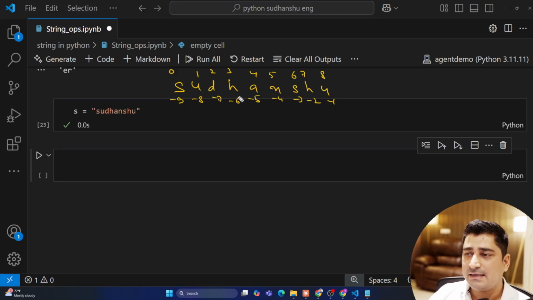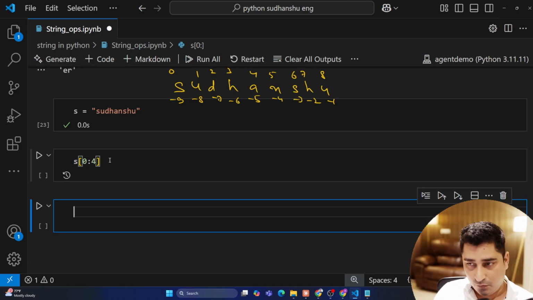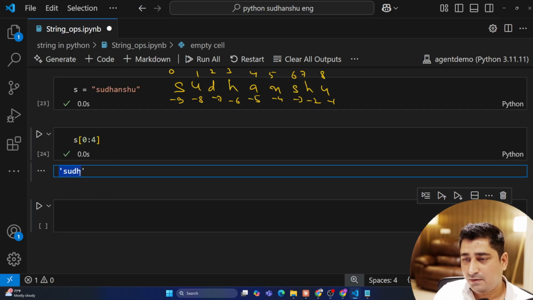Now someone is asking me a question: try to extract SUDH. Yes, easy peasy, I will be able to extract SUDH. So S of, I can start from 0, and to go till H I have to go till H plus 1, which is 4, right? So S[0:4], and then I will be able to extract SUDH.